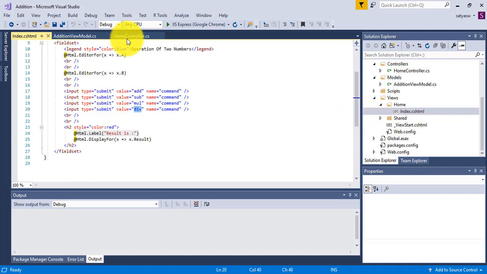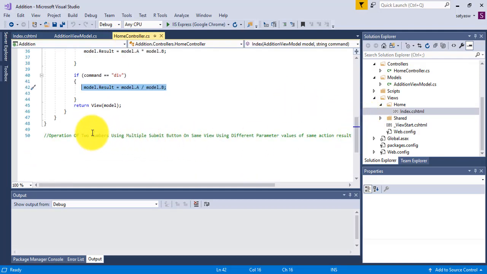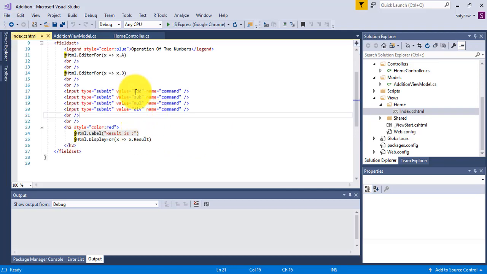So it will be all submit type buttons. Here I perform the operation of two numbers using multiple submit buttons on the same view. I have already created four submit buttons and passed the parameter value as we have already defined in the controller file. Based on the command and the parameter value, it will perform the arithmetic operation as per the user's click: the addition button, subtraction button, multiplication button, and division button.